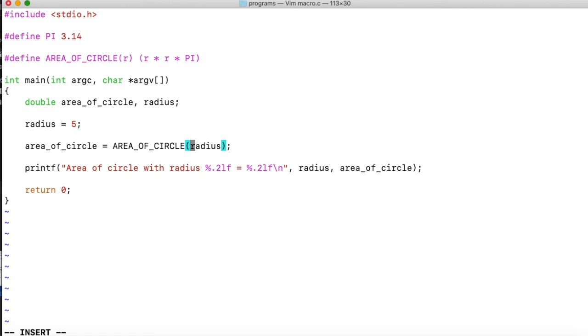Let's say you had defined a function for area of circle. What would happen is your code would be executed at runtime, like you're calling a function. It would have some overhead. But in the case of a macro, it's just a simple replacement. There is no overhead for a macro.